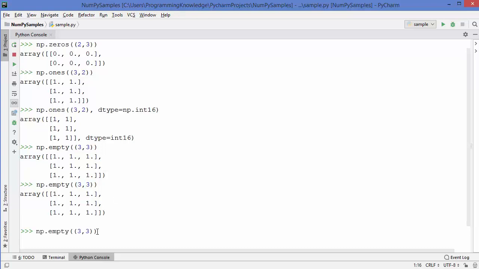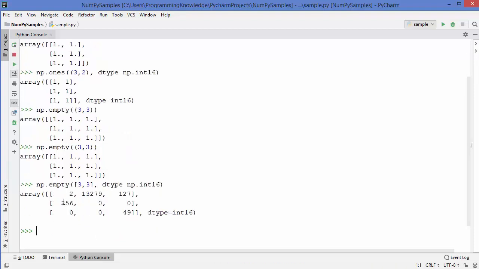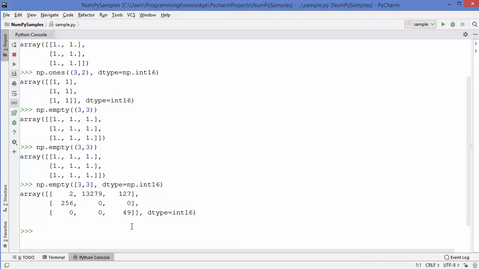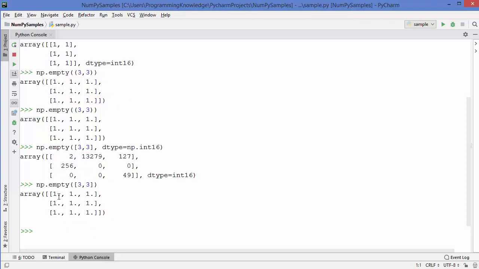And here also you can provide the dtype. Let me give the list here. You can also give a list instead of this tuple. And then as an extra argument, you can provide dtype is equal to np.int16 and then press enter. And you can see now it initializes these values with random integers. Once again, when you give the list without this dtype argument, and I'm going to just provide some dimensions here in the form of a list, it's going to once again give us this dimension with all ones.